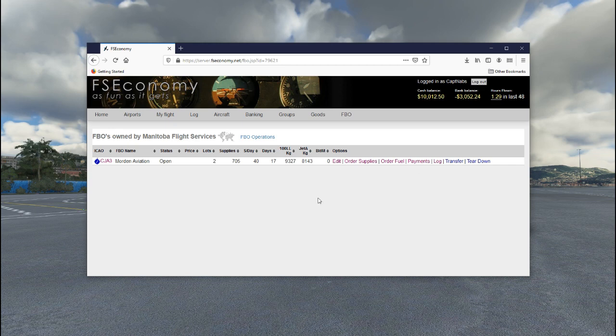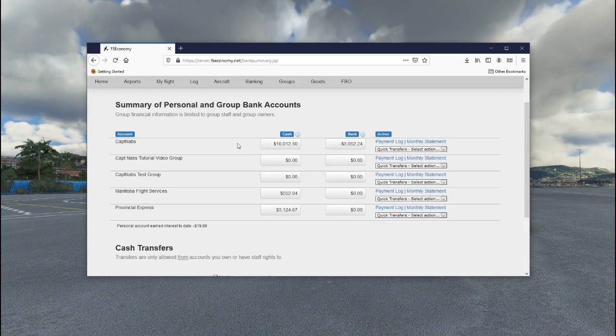So how do you get money into a group? Well, you have to go to the banking page. This is the one button that doesn't actually have a flyout menu, but you just go to the banking page and all of your groups and their bank accounts are listed here. As you can see, the new group that I created has $0. It has zero money in the bank account. It has absolutely no assets.